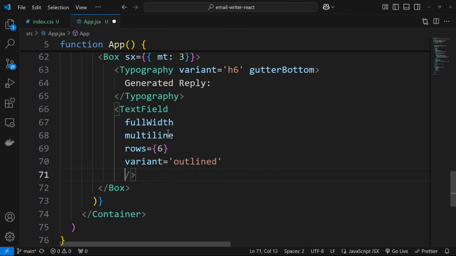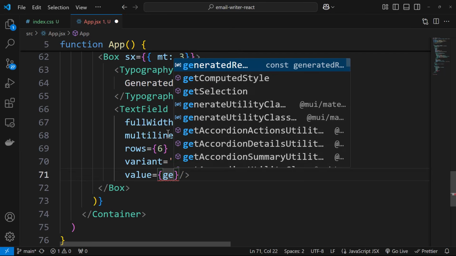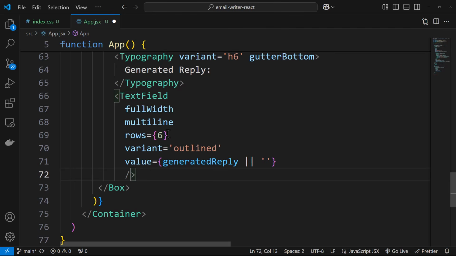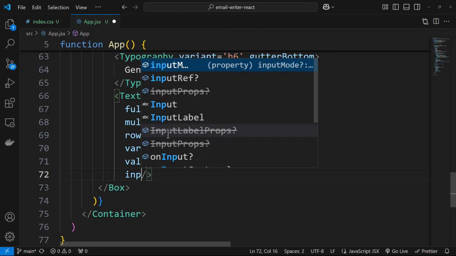These are all the props that we are passing in. Value, what is the value you want to display? If generated reply exists, you pass in generated reply, or you pass in an empty string. So this is done, and then you have input props.